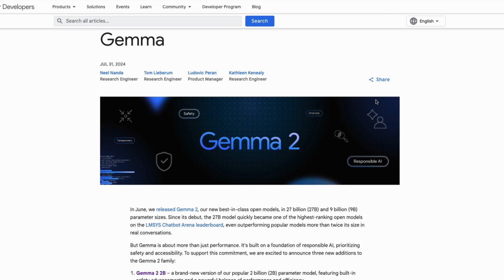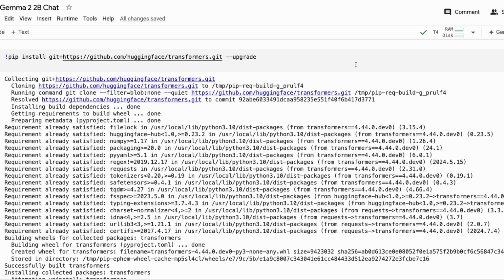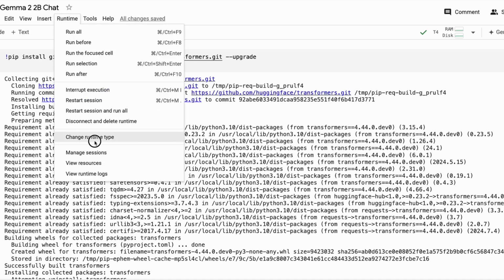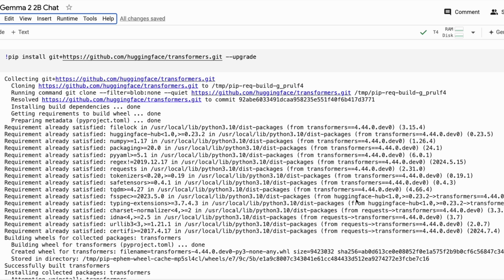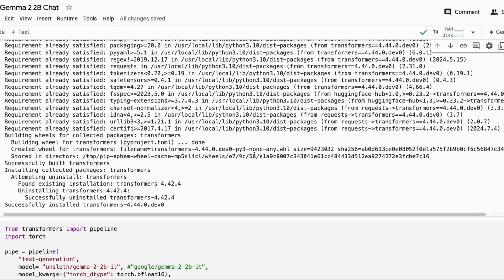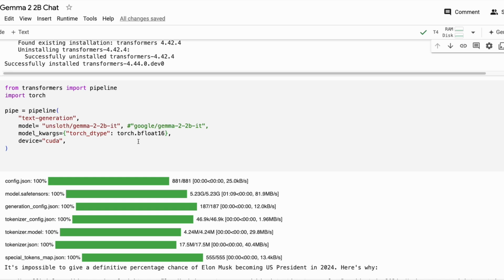So Gemma is nice. If we were to use Gemma, how do we do it? I've put together a very brief Google Colab notebook, very simple, nothing fancy. Go to runtime, change runtime type, and make sure you've got the GPU, which, if you use this notebook, will already be set. Install the latest Hugging Face transformers. And then we are going to use the pipeline.